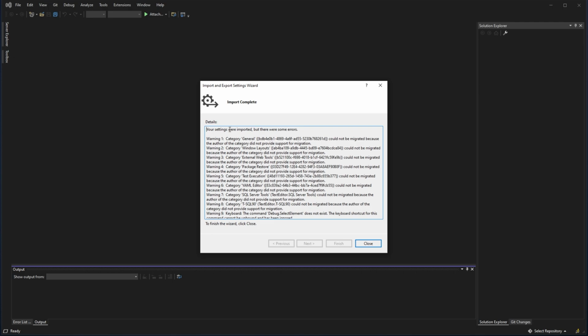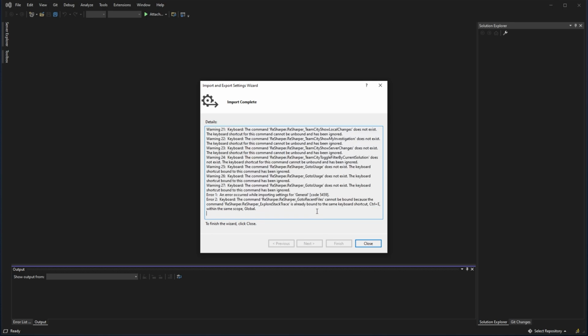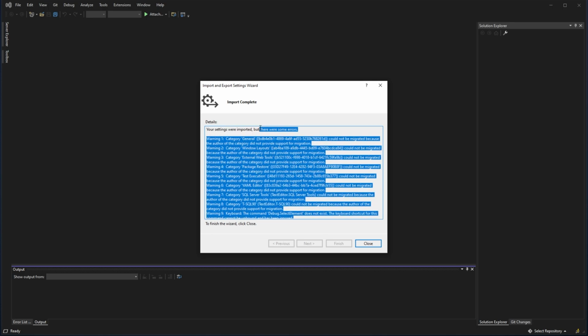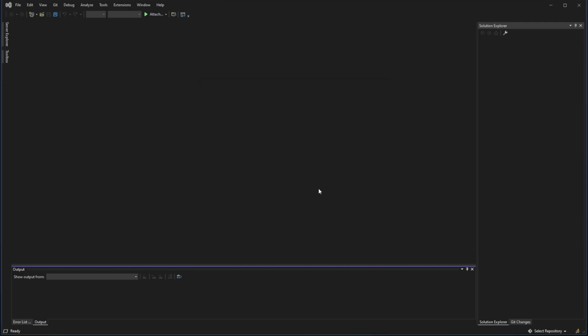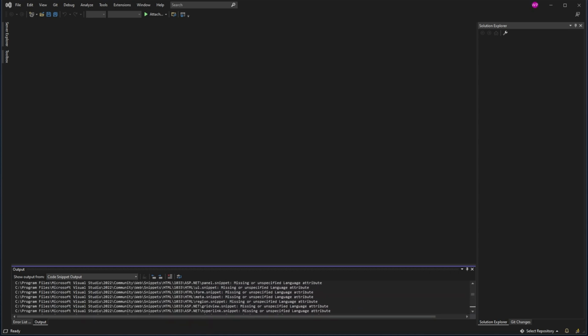Upon doing so, you'll see that your settings were imported, and anything that has errors will be listed over here. There seems to be quite a few, so you may want to copy-paste all this out into a text file to have a better look at it. Now, all we have to do is click Close, and we're done here. Everything should be pulled across, or at least what could have been.